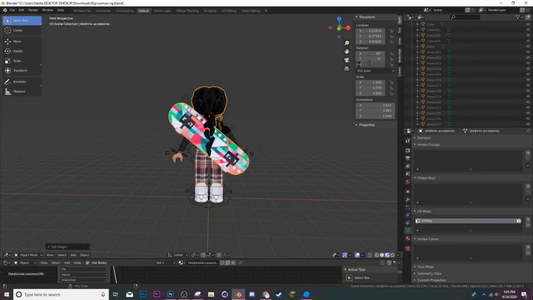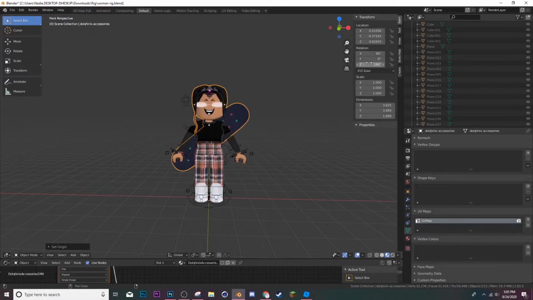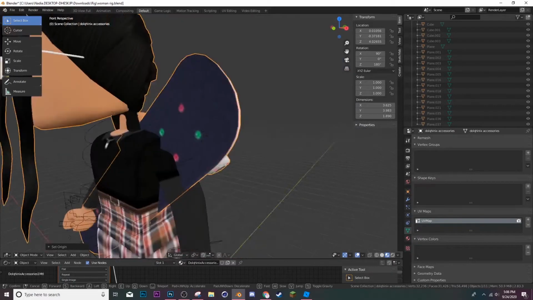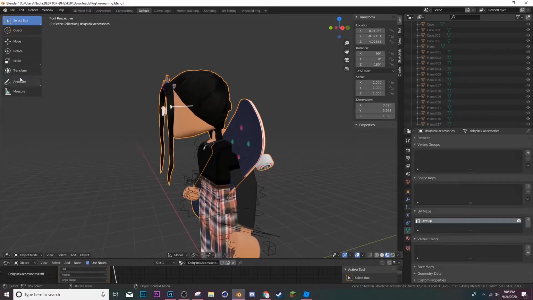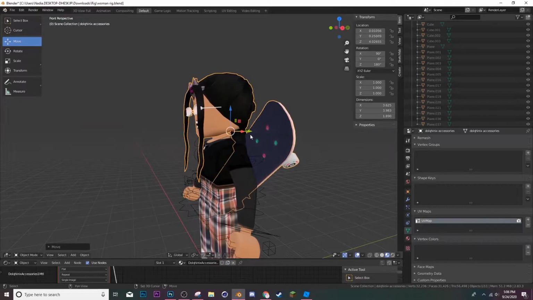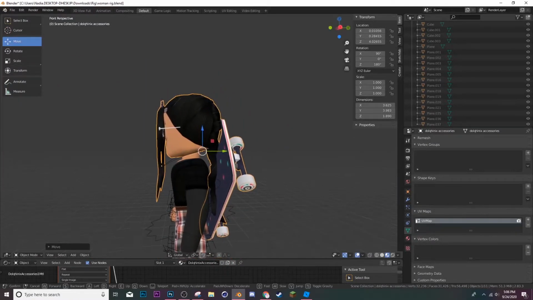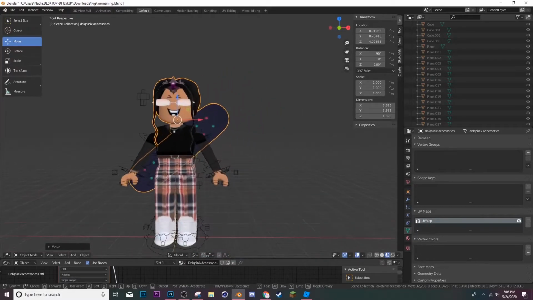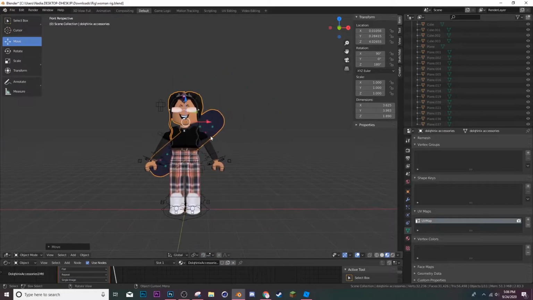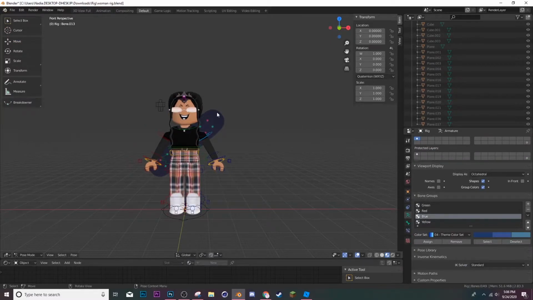Then rotation, Z, 180. So I don't know why my head looks so big. Oh, I have to move it back. So yeah, now you have to move it back and do that until it looks somewhat normal. That looks good. Alright, so yeah, we're done importing and all that for now.